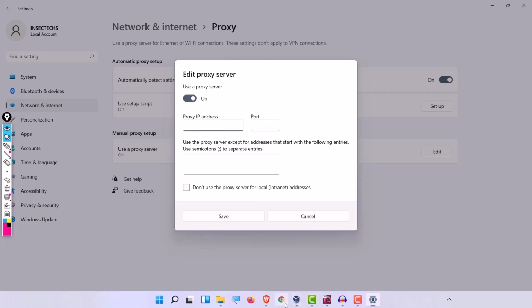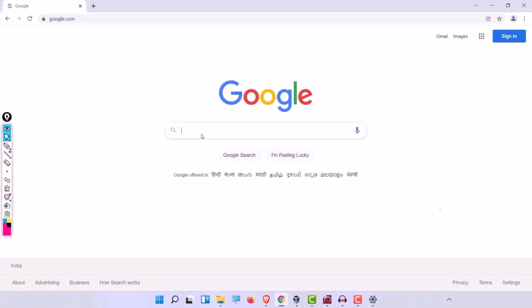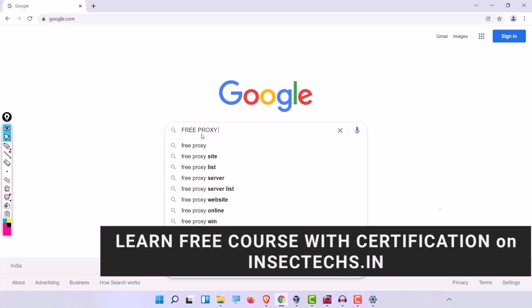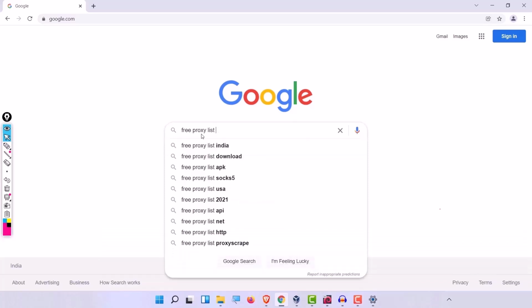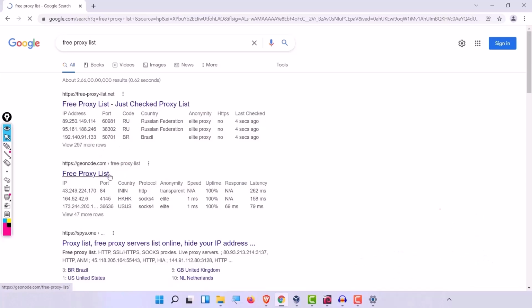Simple answer, open your favorite browser. In Google, type free proxy list. So here are the websites that are providing you free proxy servers. Let me go to any one of these websites. Let me open these two websites.